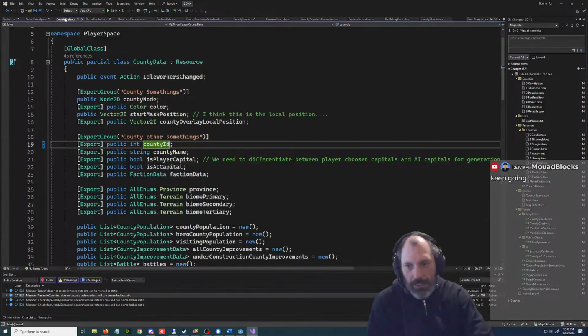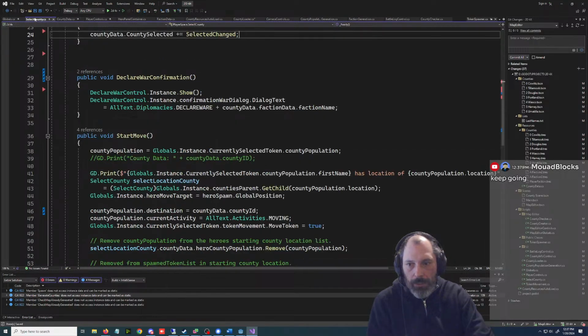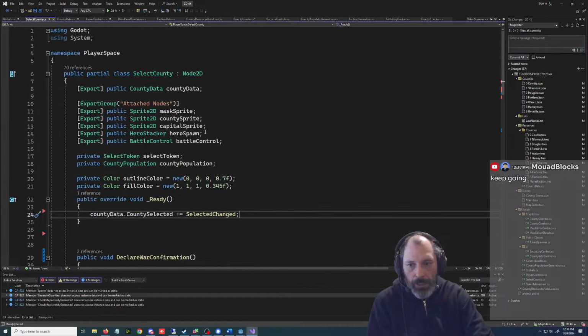So was that in county data that was storing that? No, it's in select county. And we don't have.